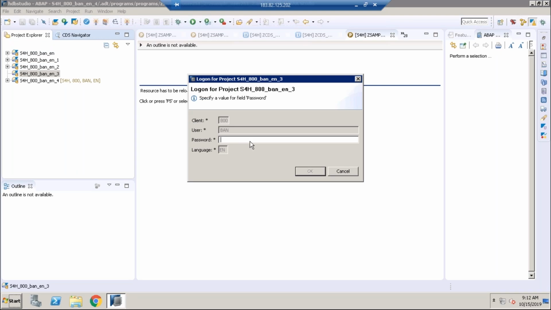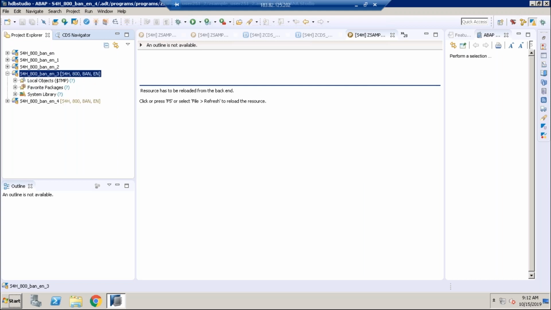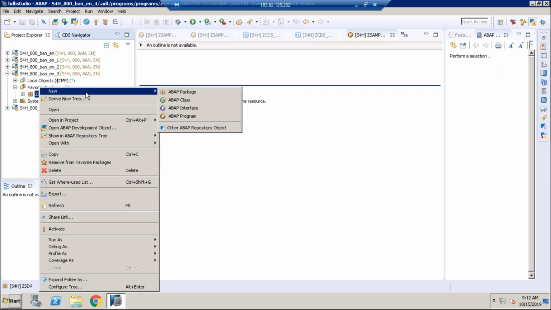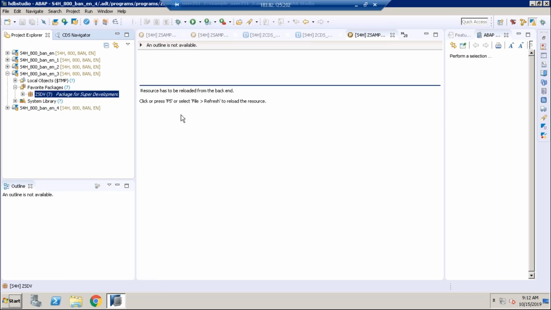So this is our project, right? We created it yesterday. Go to some favorite package, or wherever it is, and create a program here. Yesterday I think we created it under a temporary development package. Today we'll be creating it under a development package. Let's create a program.